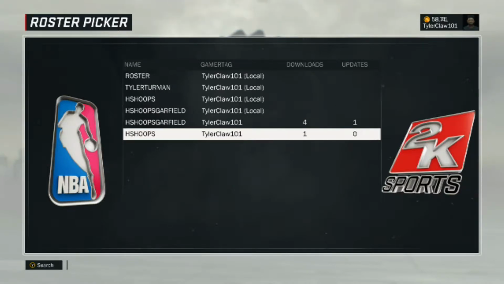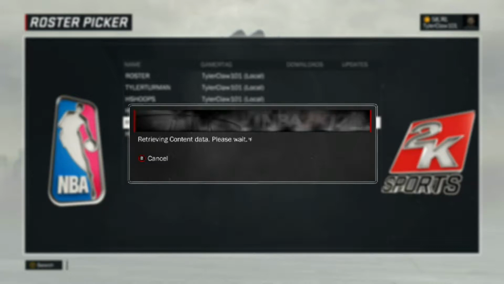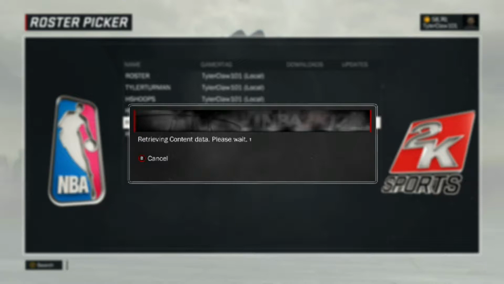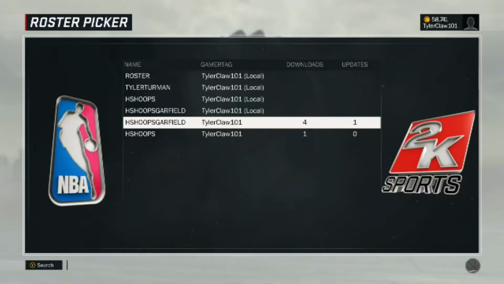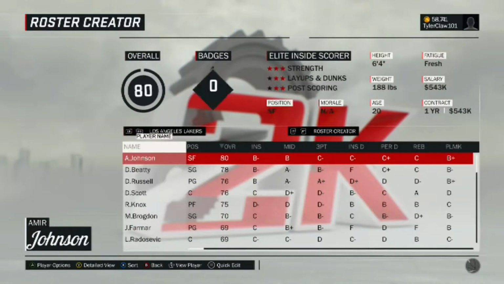So this is the High School Hoops roster, and this is the High School Hoops with the Garfield Bulldogs. So you have to keep in mind that unfortunately the uniforms do not come with the roster. So in other words, you have to go on your own, and you have to basically download the team jerseys for each individual team. So what am I supposed to do here? I'm trying to edit the roster here. I'm not going to go on there. I'm going to go in the local one, because I don't feel like typing everything in.